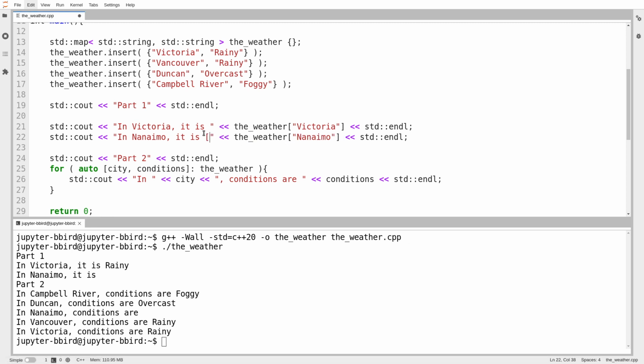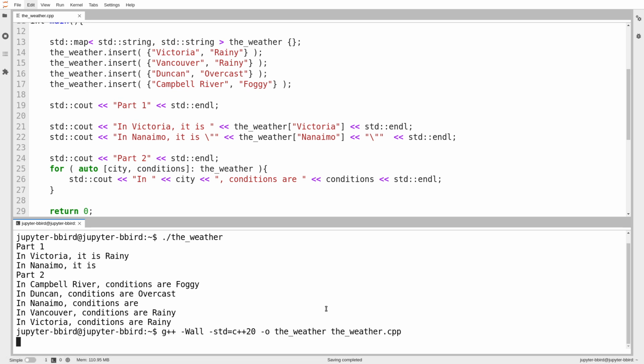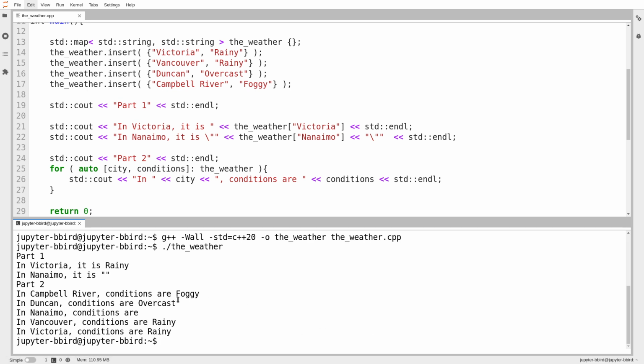Now I suppose we could verify that by putting it in quotation marks to make it really obvious what exactly is coming back from the square bracket operator there. And we can see, yeah, so apparently the weather in Nanaimo is blank. If I ask the map for the value corresponding to a key that isn't there, it just gives me back an empty string. Okay, that's one thing.